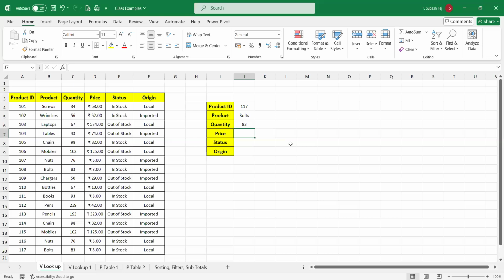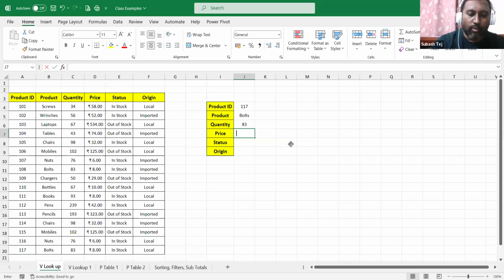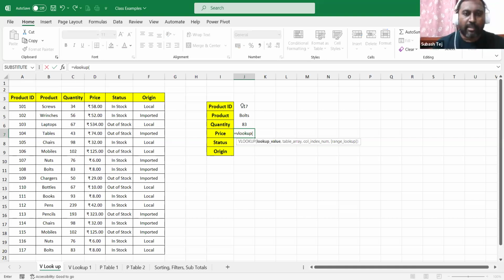Now I want to find the price also. Is equal to VLOOKUP, open the bracket, and then I want to look up this value, comma, and then from this entire table I want to search, comma, and then the column index is 1, 2, 3, 4.